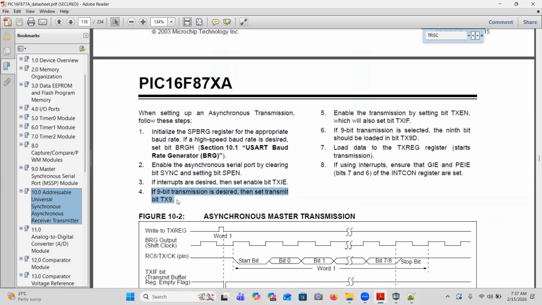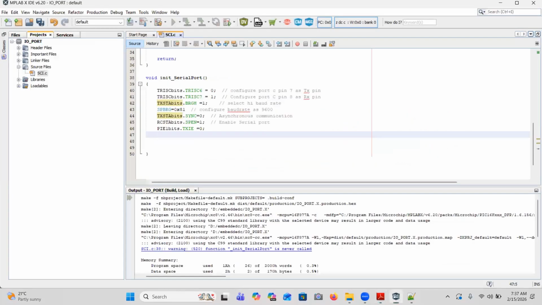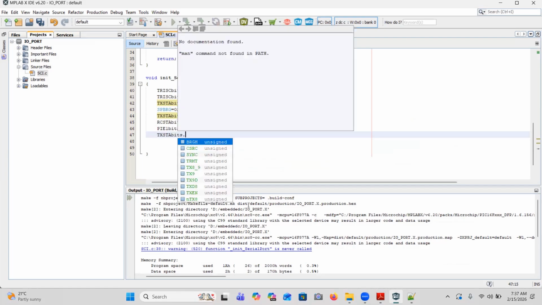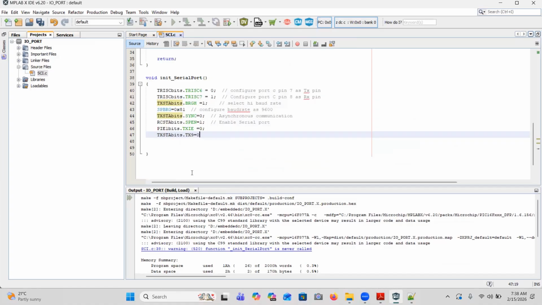If 9-bit is enabled, set transmit bit TX9. There is a TX9 bit that we have to set if we are going for 9-bit communication, 9-bit transmission. We are not going to use it, so we have to set that to 0. It is part of TXSTA, if I am not wrong. TXSTA bits dot TX9 is equal to 0 because it is not a 9-bit communication.